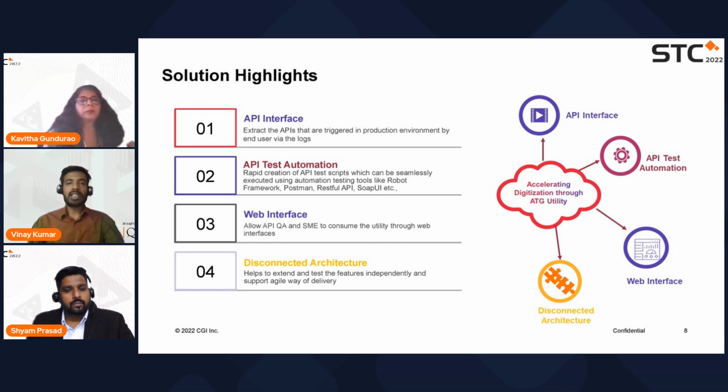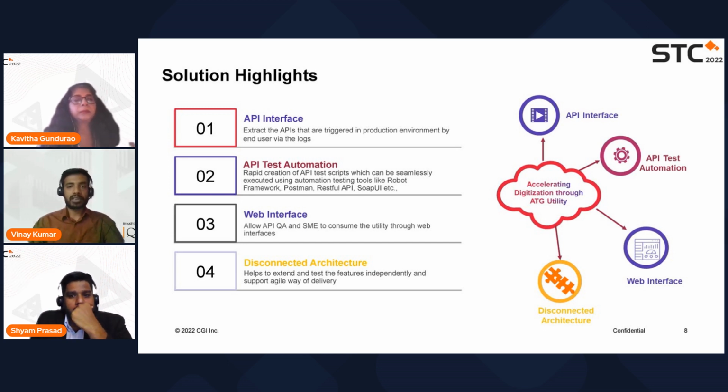Once we complete the sanity check and ensure that the API calls are perfect, we automate those API calls in Robot Framework currently. We are using RESTful APIs and Robot Framework. Once the test script generation is done, we can use them in multiple frameworks like Postman and SoapUI, so we can execute in the automation. This is what Kavita explained in the previous slide. Along with this, we are planning another solution, and it is under development.